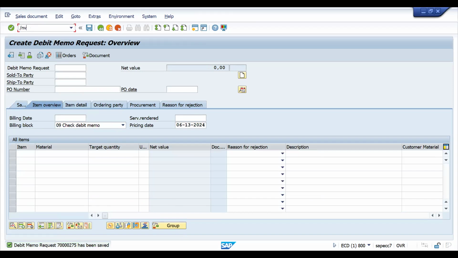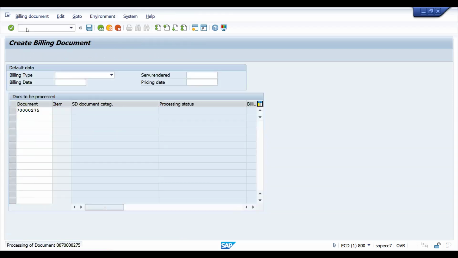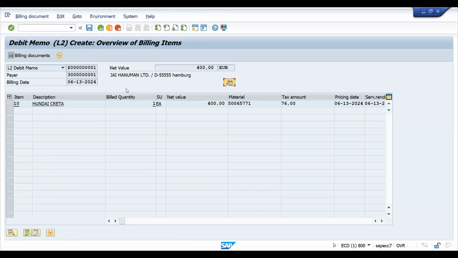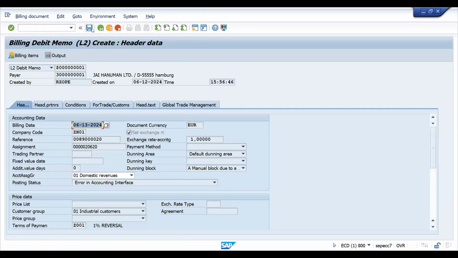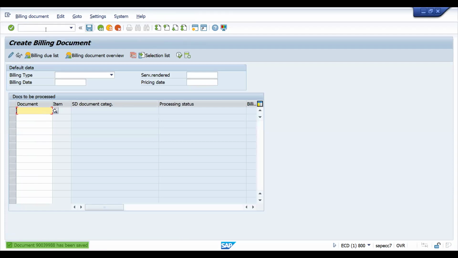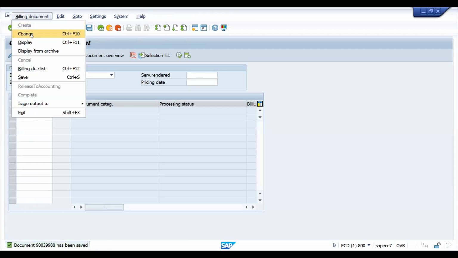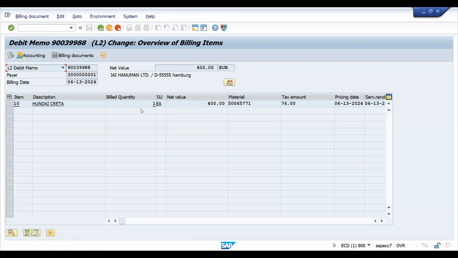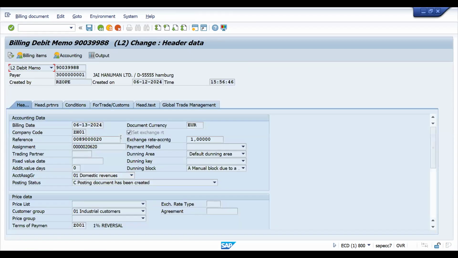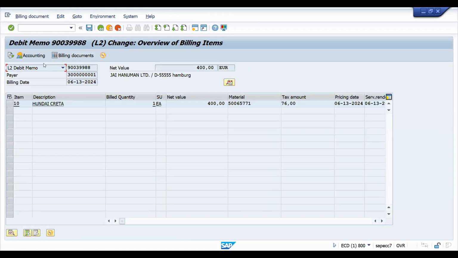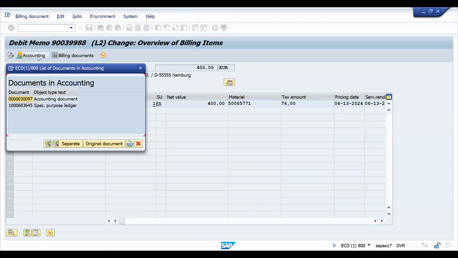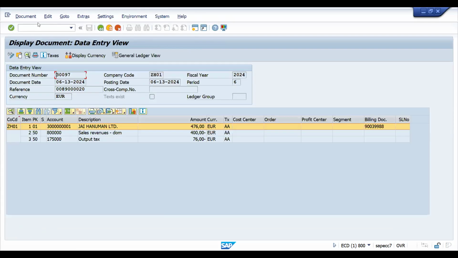Now let's go to our targeted document. Here you can see the debit memo. By default, this is the status. When you save this, if it is successful, then you can see the status has changed to C. So now it is posted successfully. We would like to see the accounting document also, and you can see it. In a similar way, credit memo, debit memo, returns, free of charge, whatever the document you take.